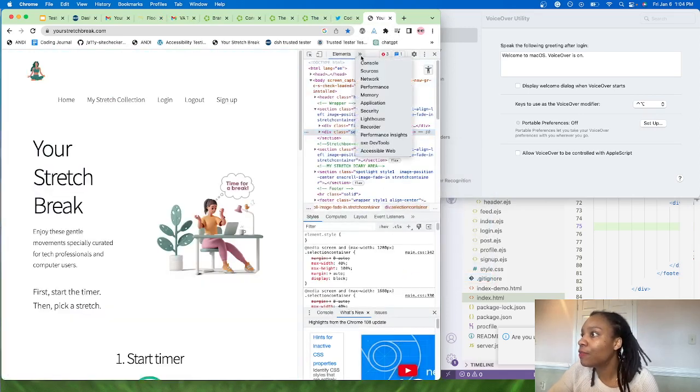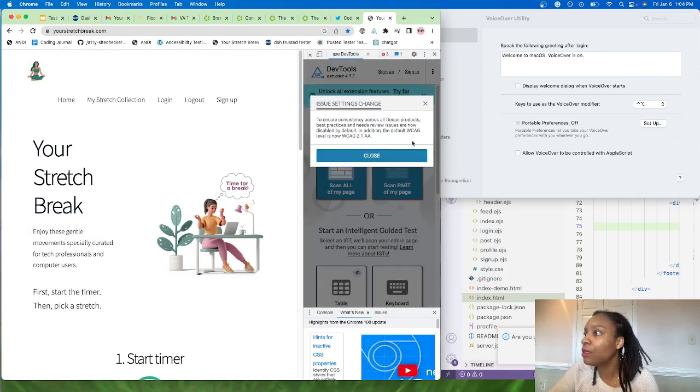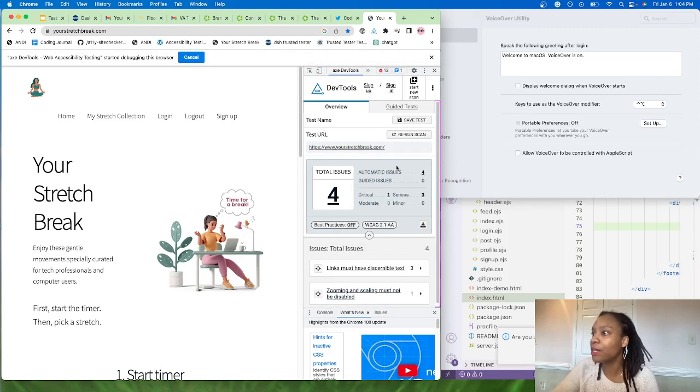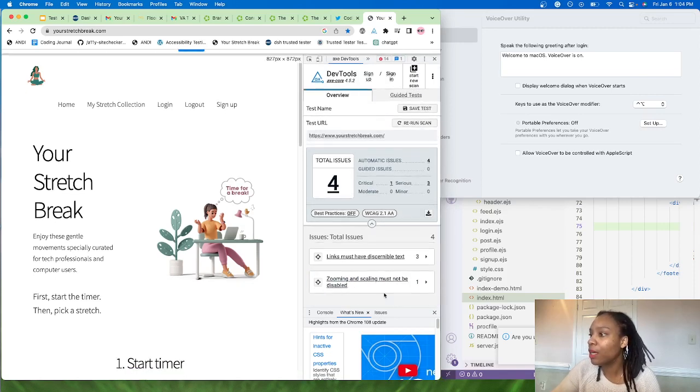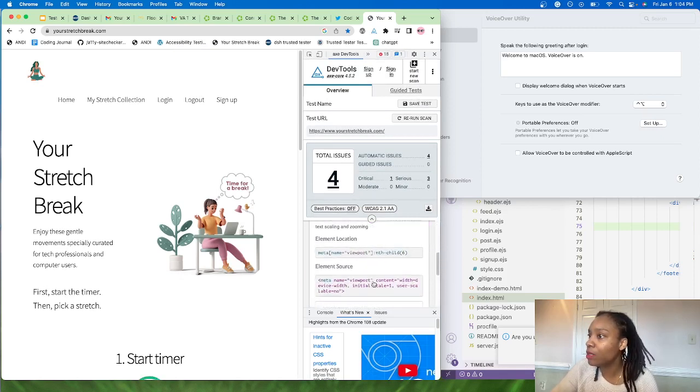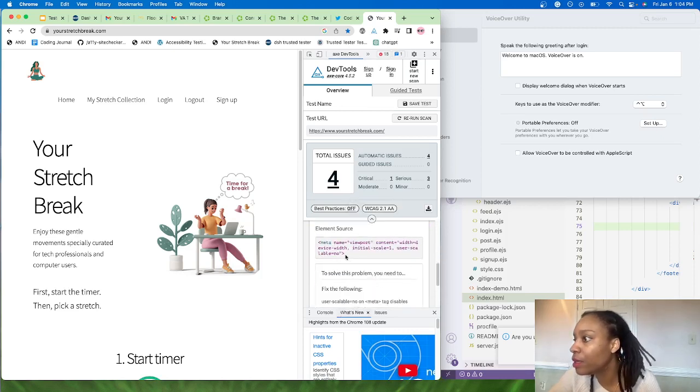We can also find our Axe Dev tools. Okay. And we can scan all of the page and it's going to analyze some things. Okay. And oh, it's telling me that my zooming is disabled. And then it'll kind of tell you where to look for on here.